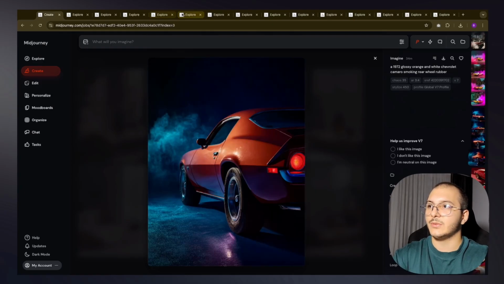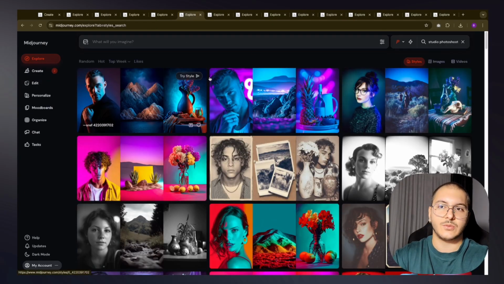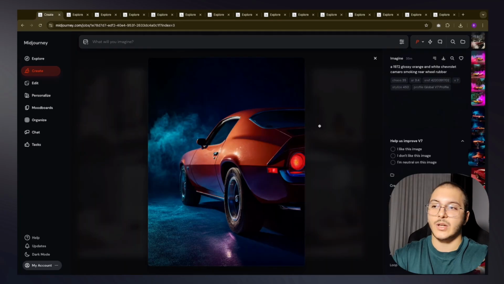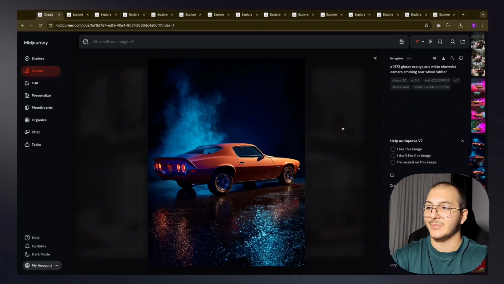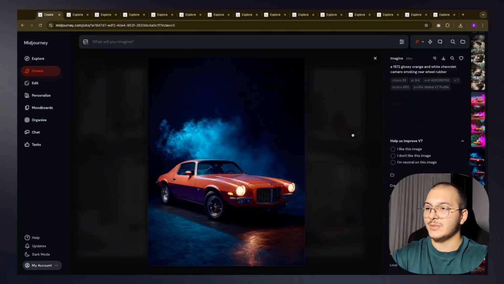And then I tried the studio one, like this one here, studio photoshoot. This looked very serious, so I wanted to see what that serious look would bring out in our prompt. It got us the Camaro, real smoking and real badass pictures. Okay, so look at this. Yeah, it's a very badass picture.